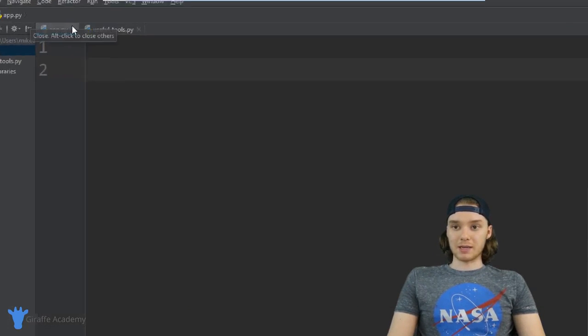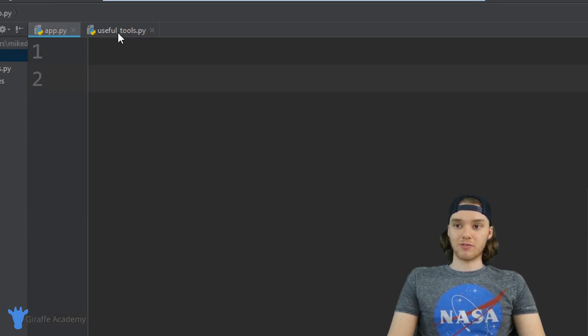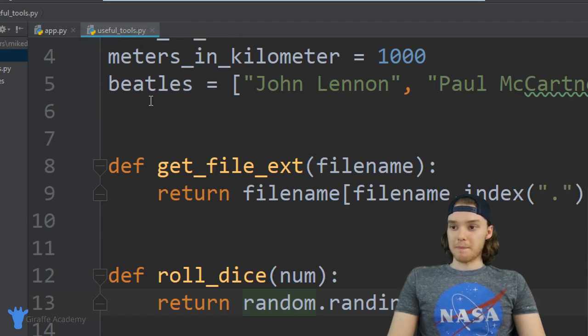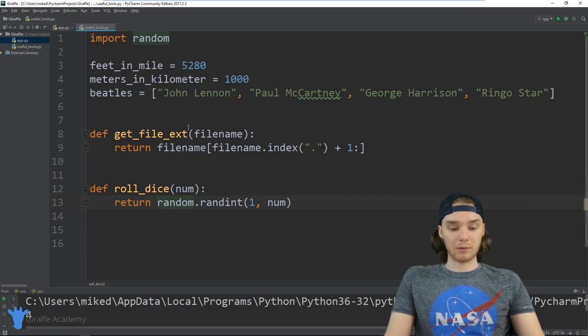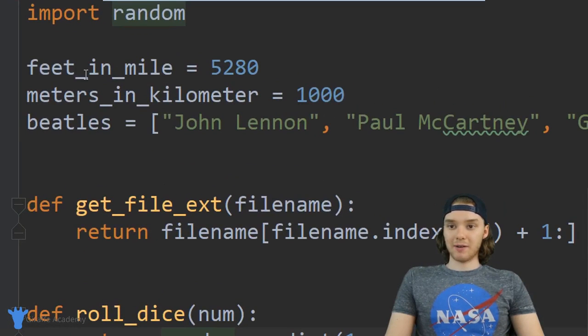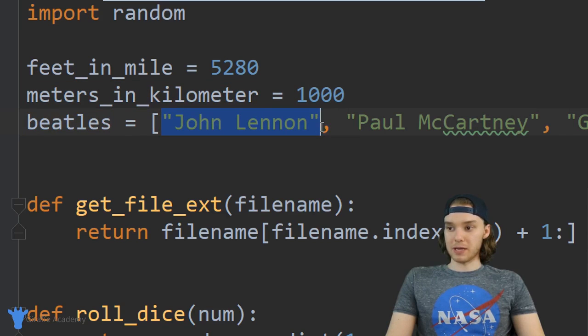So over here in my text editor, I actually created this file, and it's called usefultools.py. And basically this file just has a bunch of useful tools that I might want to use in one of my programs. So you'll see over here I have some variables. This one is telling me how many feet are in a mile. This one's telling me how many meters are in a kilometer. And then we have this list here which lists out all of the members of the Beatles.